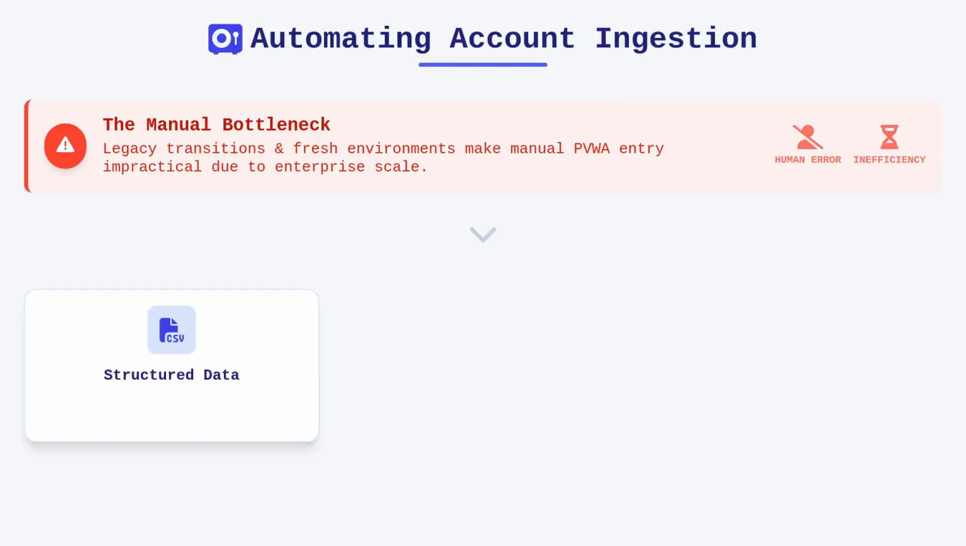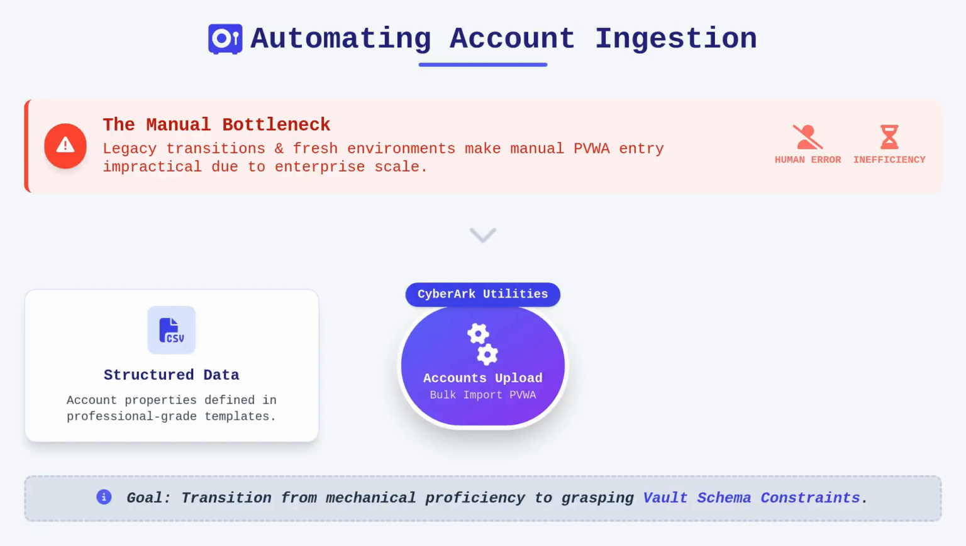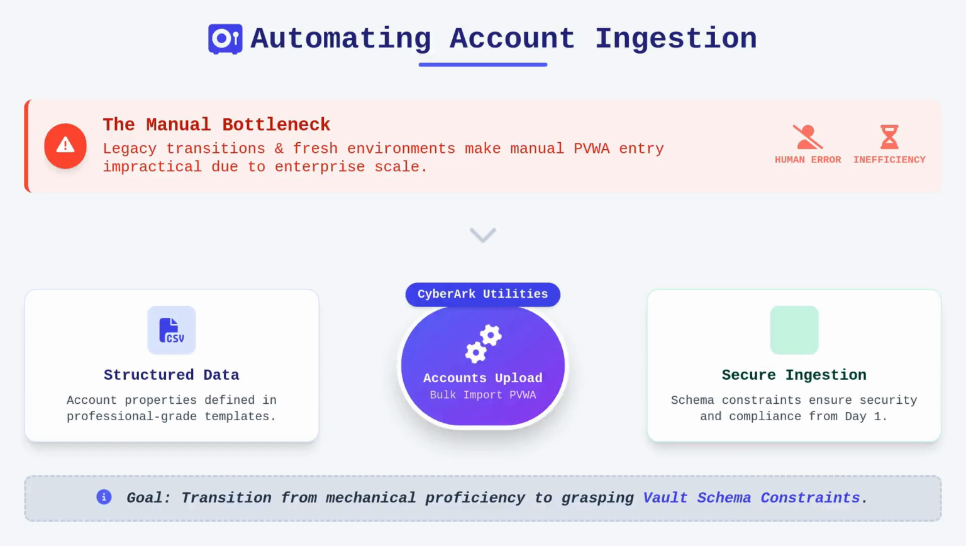CyberArk provides professional-grade tools for this purpose, specifically the Accounts Upload utility and the bulk import functions found within the PVWA. These utilities are designed to streamline the migration process by allowing administrators to define account properties in a structured data format, which the Vault then ingests. Understanding the internal mechanics of these tools is not merely about mechanical proficiency. It is about grasping how the Vault imposes schema constraints on incoming data to ensure that every managed account remains secure and compliant from the moment of ingestion.